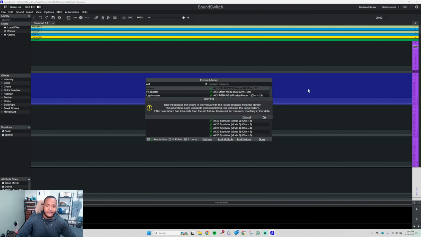So when I drop that fixture, you'll get this warning. This will replace the fixture in the venue with the fixture dragged from the library. The operation is not undoable, so keep that in mind, and completing this will clear the undo history. If the fixture has fewer cells than the old fixture, tracks will be removed, resulting in lost data.